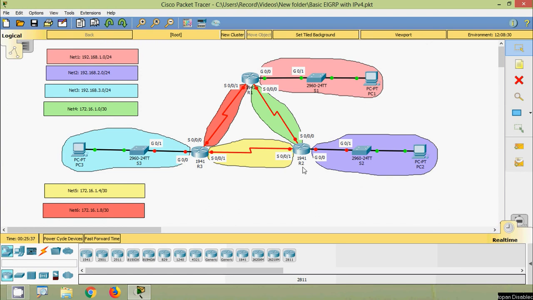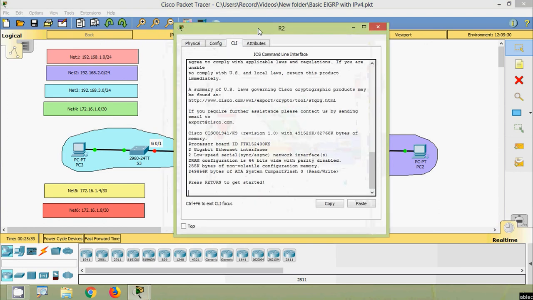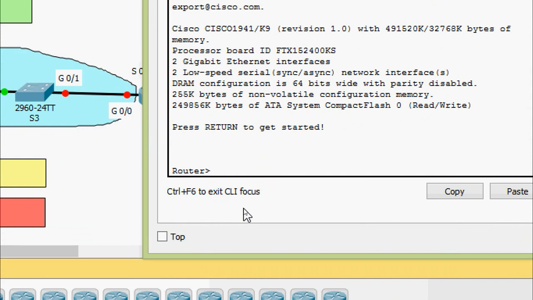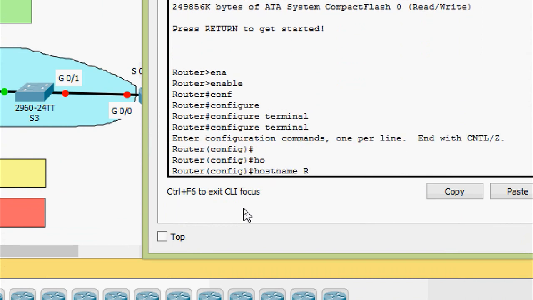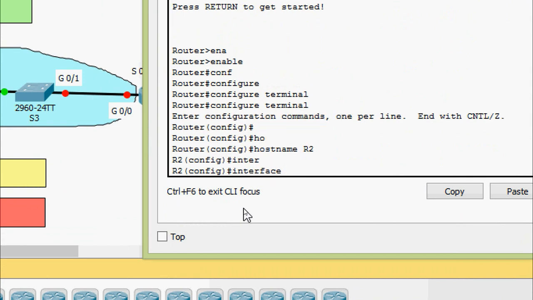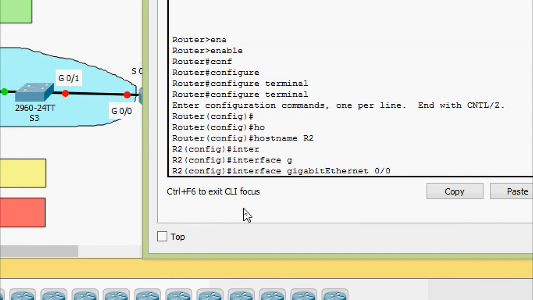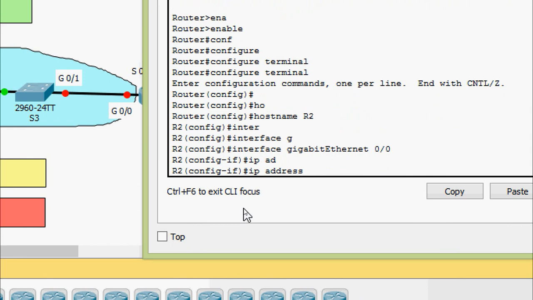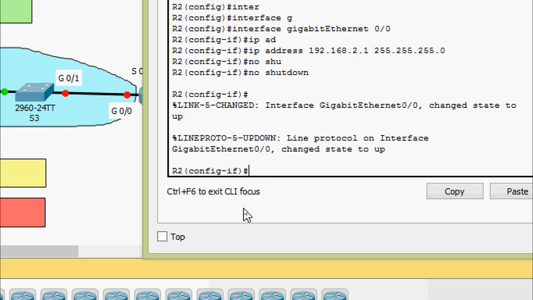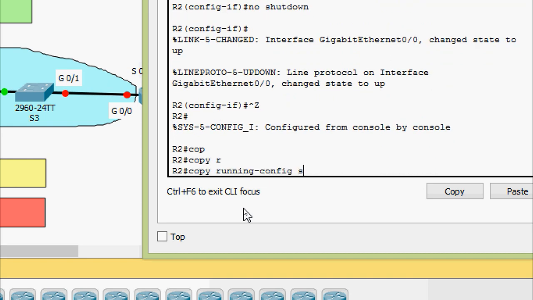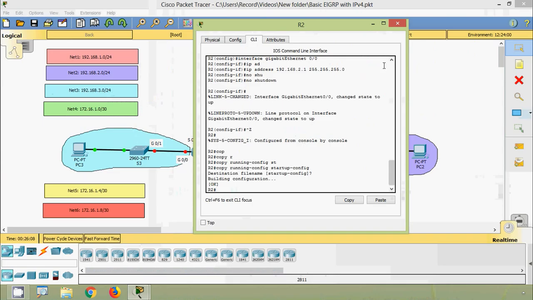Now we will configure this router R2. Enable, configure terminal, hostname R2. Then we will go to interface G0/0 and set the IP address 192.168.2.1 and the subnet mask 255.255.255.0. No shutdown. Copy running-config startup-config.